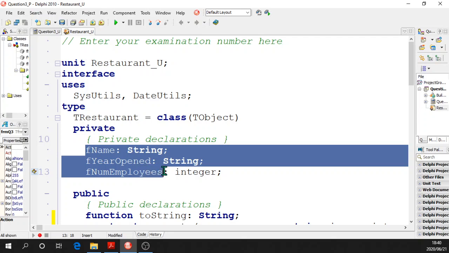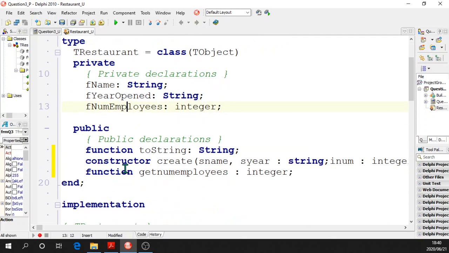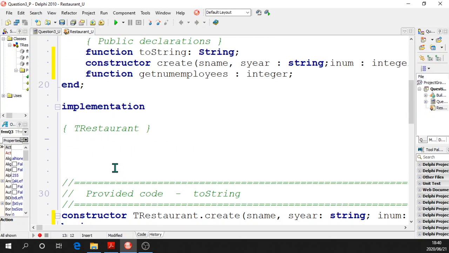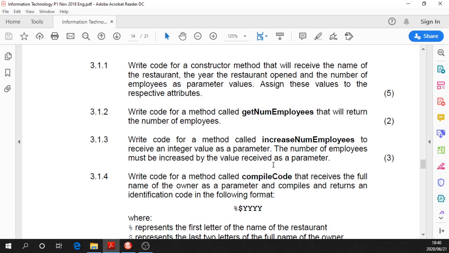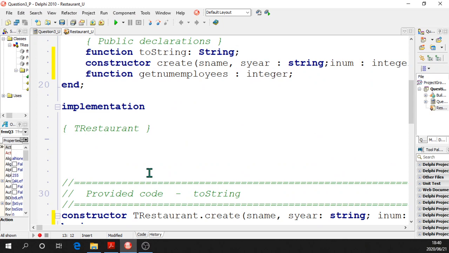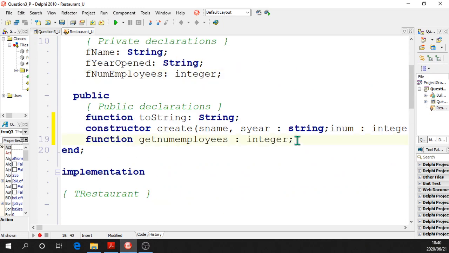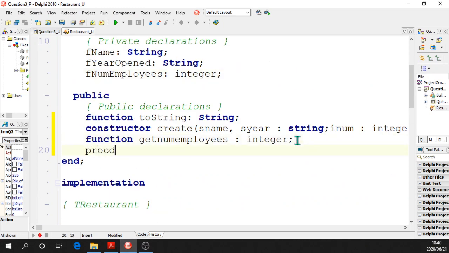attributes with the F in front of it, F for field. So we have to write a procedure called increase num employees that's going to receive an integer and is going to increase the number of employees by that integer. So it's a procedure. Take note, these are all being written in the public section.